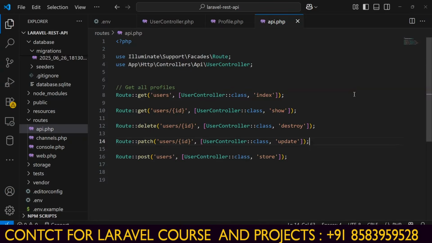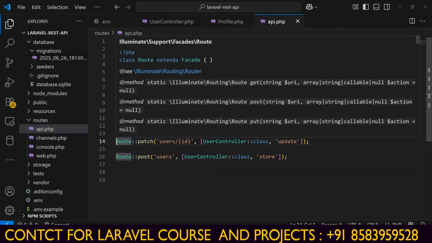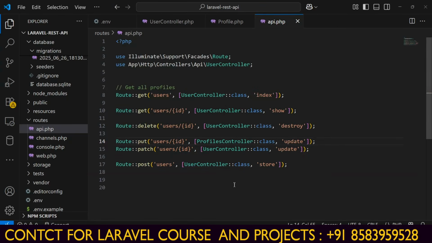Okay, so once again it's saying 405. That means what? There is something wrong. Okay, so actually we made a mistake here. We have to actually write put here also, apart from patch.